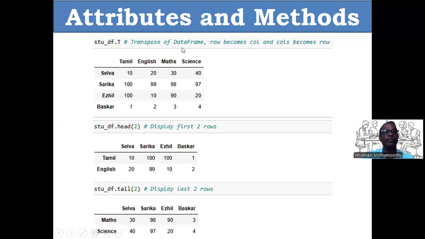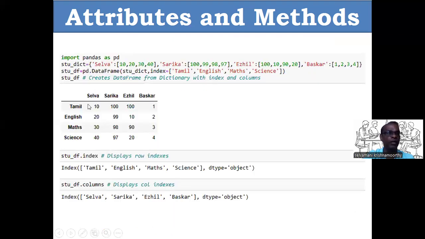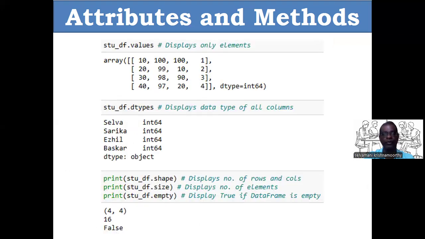So T means transpose of the data frame. Row becomes column and column becomes row. Am I right? Similarly, Selva got 10, 20, 30, 40. Marks will not change. The row becomes column, column becomes row. If you want, you can check Selva's marks. Selva got 10, 20, 30, 40. Here also, Selva got 10, 20, 30, 40. Row becomes column, column becomes row.